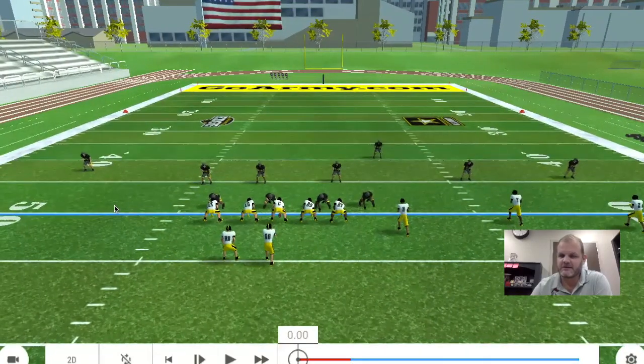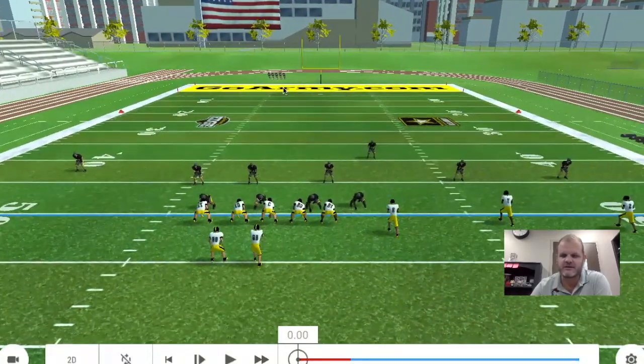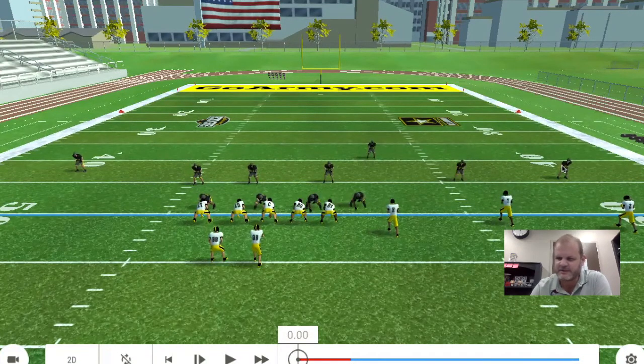You'll see the defense is in that same look, and we've got our trips look here, and you can definitely see one high safety, cover 3. I have him drawn up at 6, but the one high safety, and he's at 7. Definitely a cover 3 look.